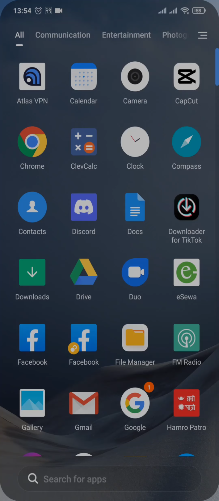And in today's episode, I'm quickly going to show you how to share your location on WhatsApp. Stick with me till the end and let's jump right in.